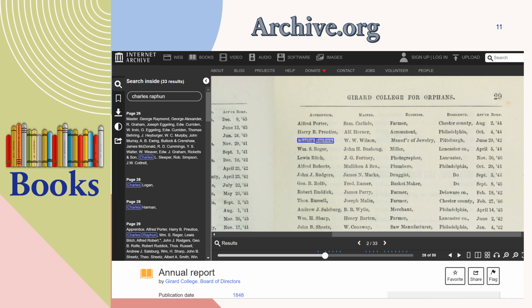There is a vast quantity of historical books on archive.org. When I typed the ancestor's name into the search box, the results were highlighted through the search results.